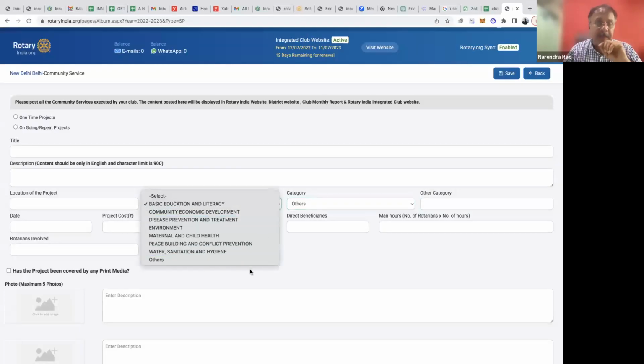The reason again is that in rotaryindia.org, I can filter the information accordingly. Imagine that your club has done a project in water and sanitation, on check dams. Tomorrow, if you want to know how many projects are done on check dams in India, you'll be able to get that and you'll be able to see your club there. But in case you put it in others, I will not be able to filter that easily. So my request to everybody, that's the major do's and don'ts: select the drop down here.